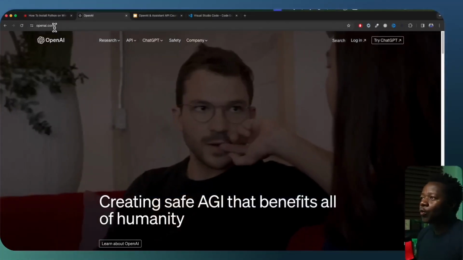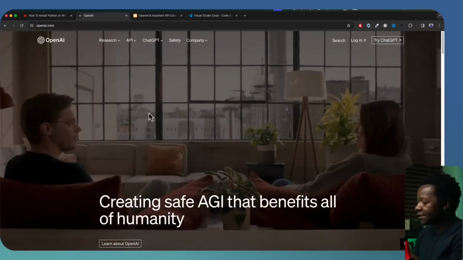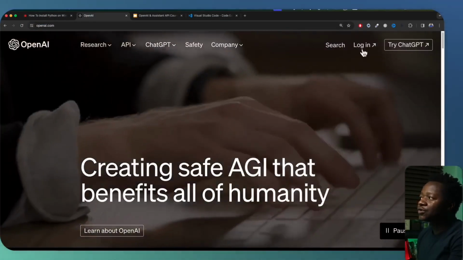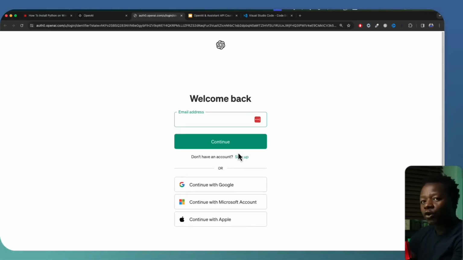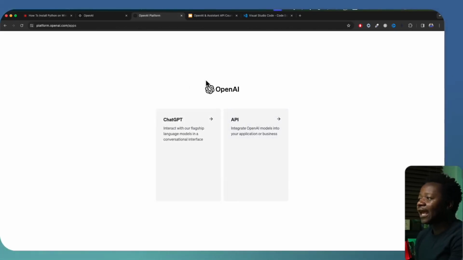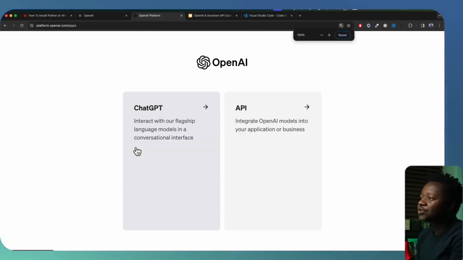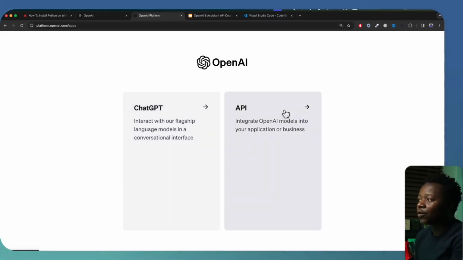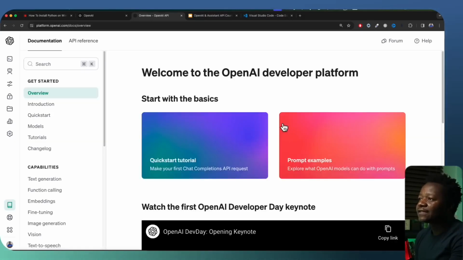If you type in openai.com, as you see here, I'll make this a little bit larger, you'll be able to say log in. So click here. If you don't have an OpenAI account, you can go ahead and say sign up. If you already have one, you can just put your email and sign in. You can also say continue with Google, with a Microsoft account, or with Apple. I already have an account, but in this case, you can go ahead and sign up. I'm going to say continue with Google. I think you can also go that route to create an account, and it gives you the opportunity to choose between going to ChatGPT or going to API. We want to go to API.